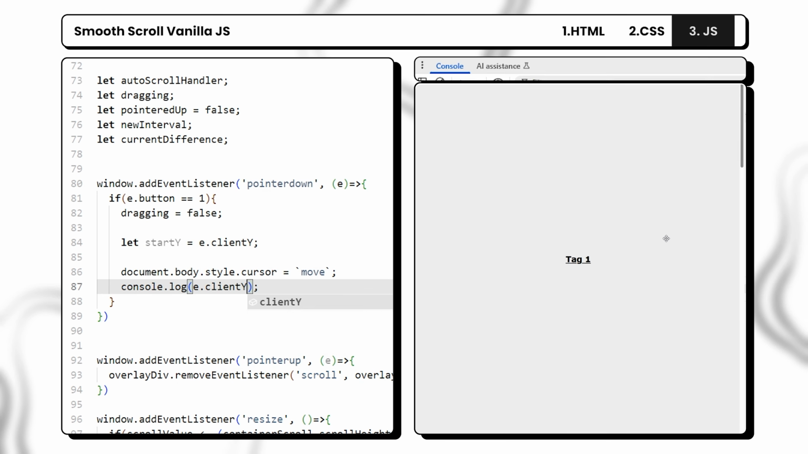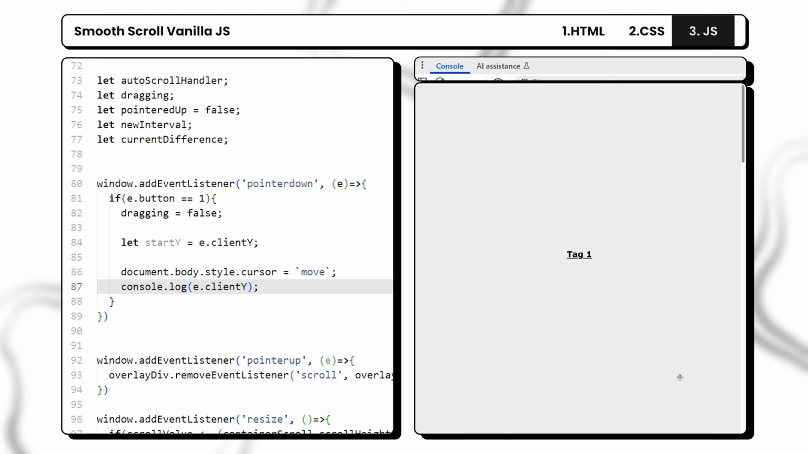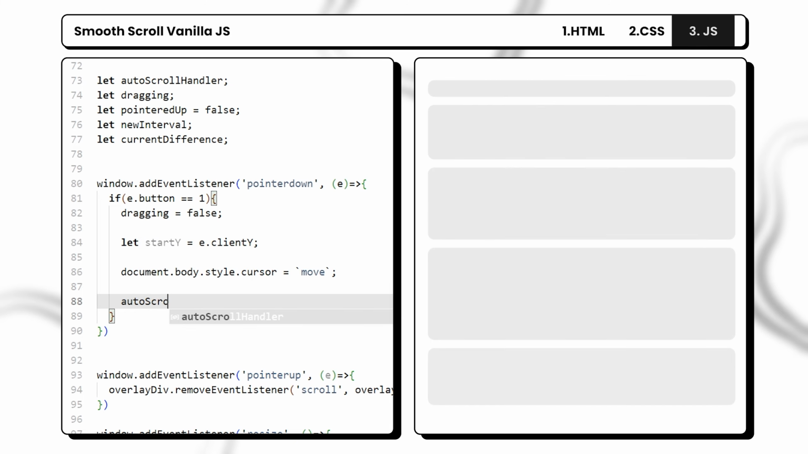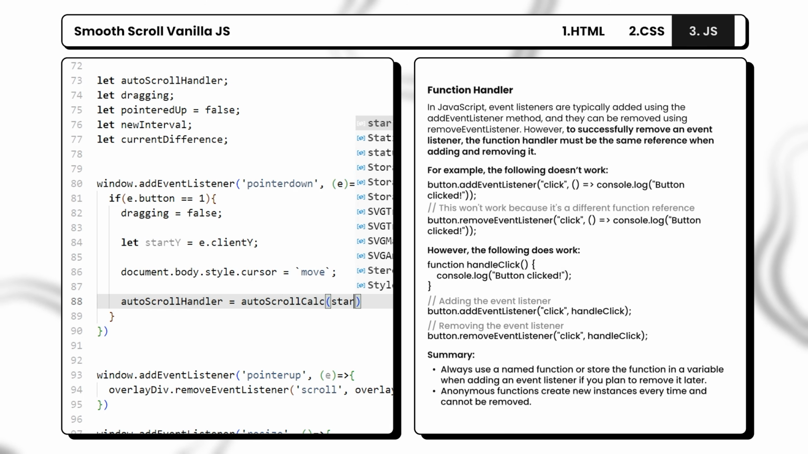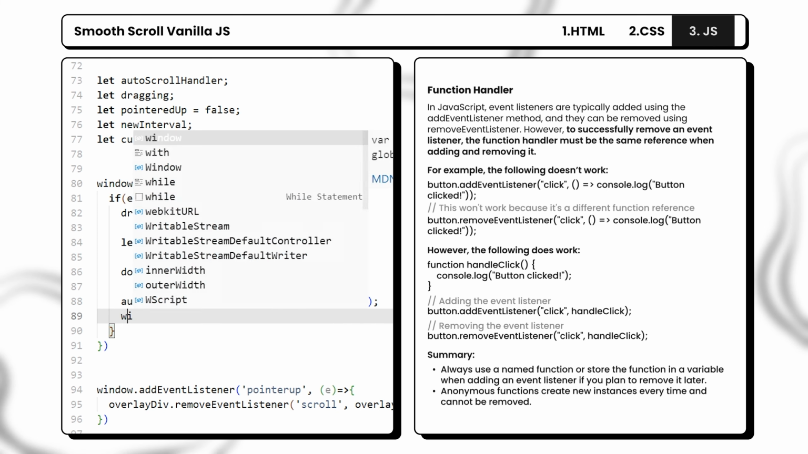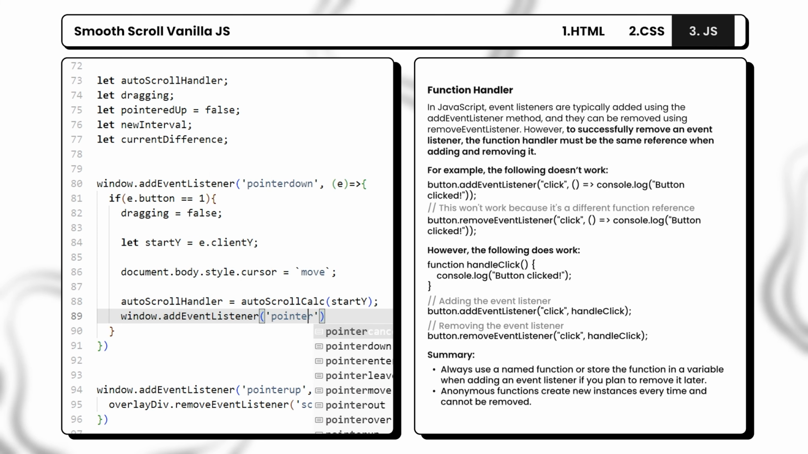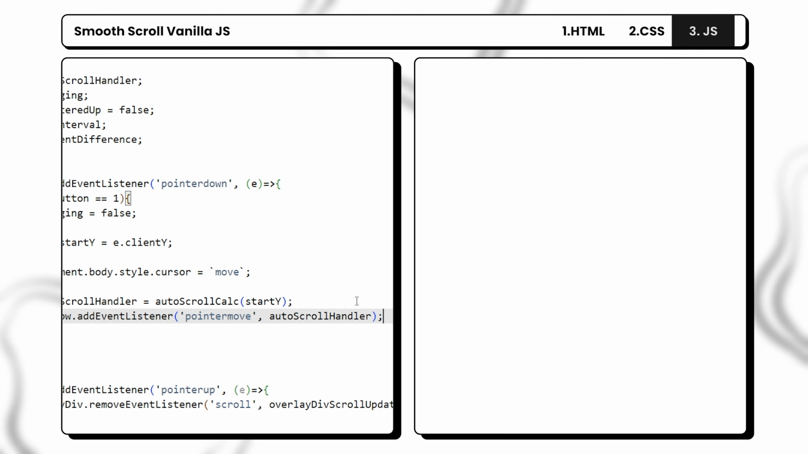Next, let's log out e.clientY to see what it actually does, and so what it does is it logs out the vertical coordinate position of the mouse inside the window. Next, we will set autoScrollHandler to a new function autoScrollCalc, and we will pass in the variable startY as the parameter. Next, we will do window.addEventListener, and we will listen for the event pointermove, and we will use autoScrollHandler as the function.